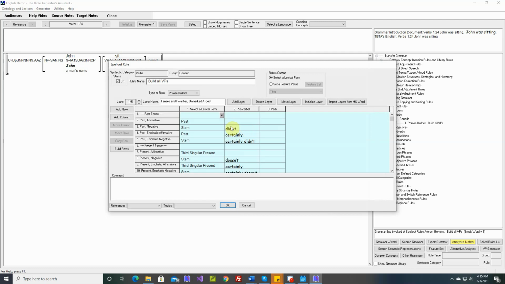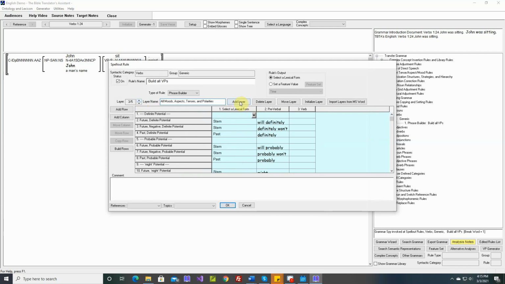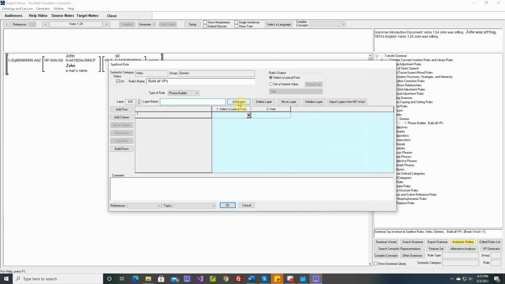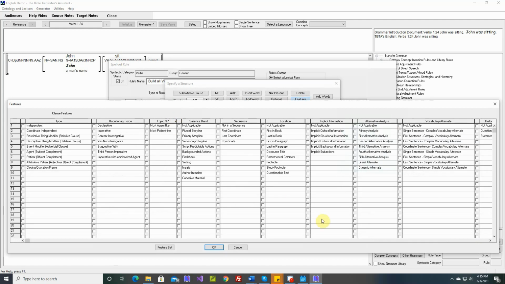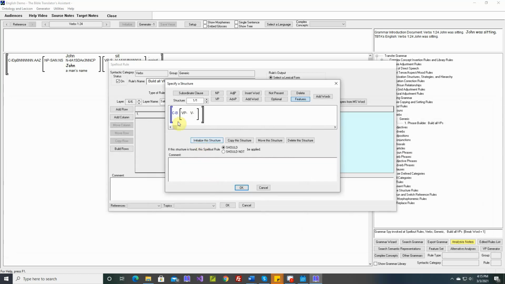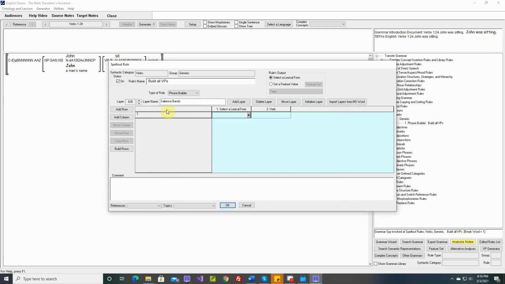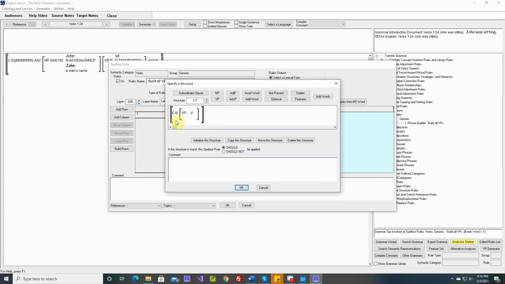Let's add a new layer for backgrounded action. Let's say add layer. We'll call it salience bands. There are two salience bands that we quite often use. Here they are. We use backgrounded action and flashback. These others we don't use very much. So this will go up in the upper left corner, meaning for this layer to apply, this is layer number 6, the sentence has to be either a backgrounded action or flashback.